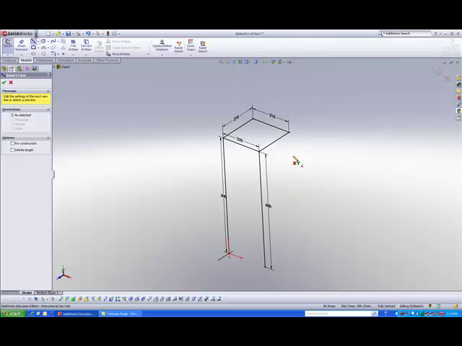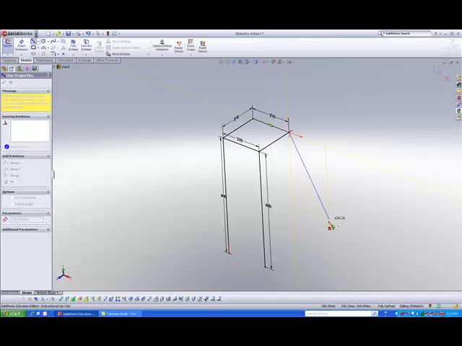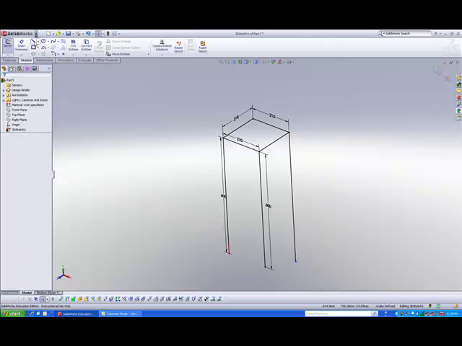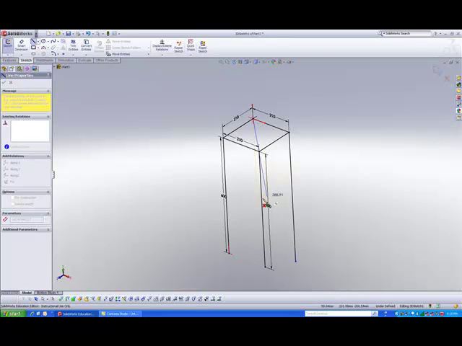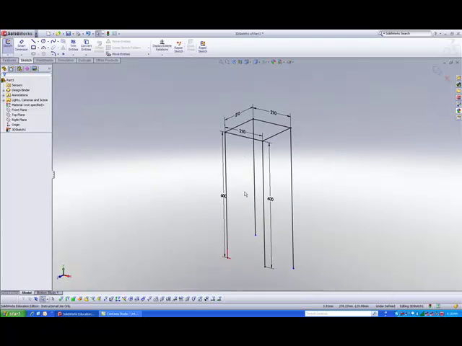So make sure you select the correct plane. Okay, and drop two vertical lines down. So I click on this point. Okay, I'm going to sketch all the way until about here. Okay, and we can go on to add our dimensions.